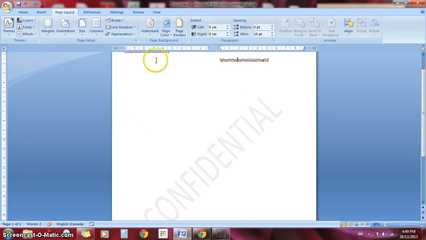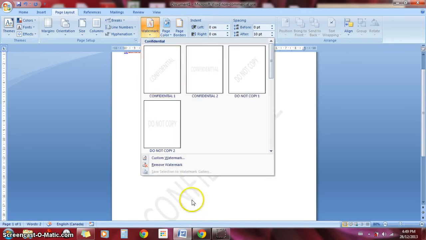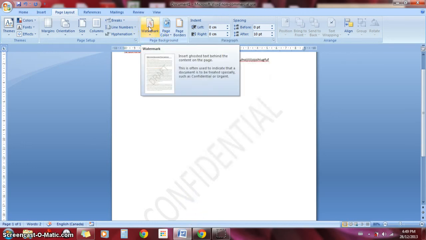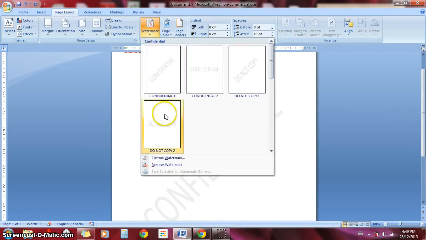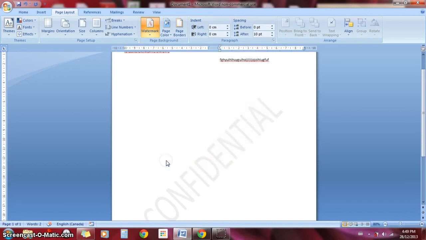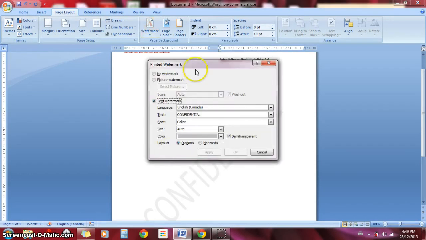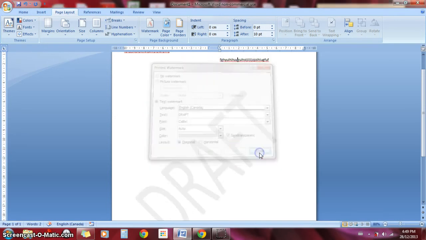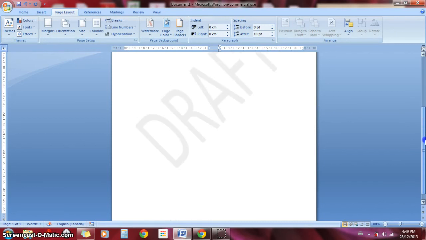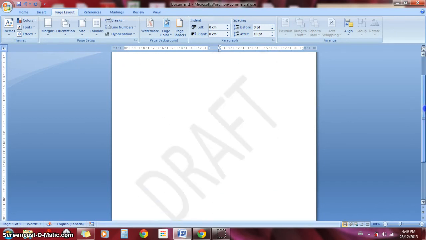Something else that I could do with this feature is I could change what it says. If I don't want it to say confidential, I want it to say draft, for example, I could click on custom watermark, and a little box will come up. And under where it says text, I will change it to draft. So if I type in draft right there, click apply, okay, close, and now my watermark says draft.